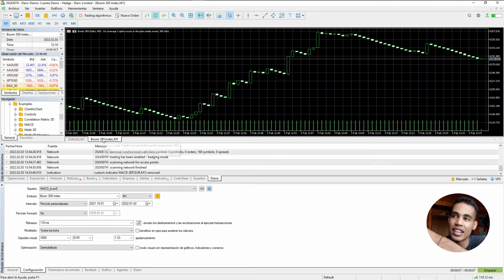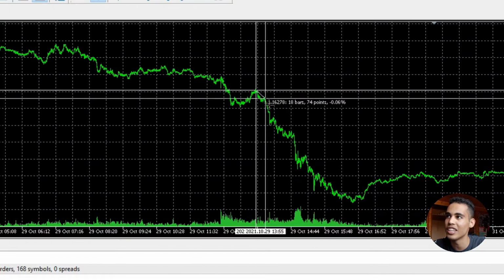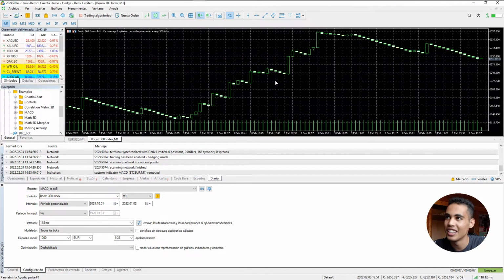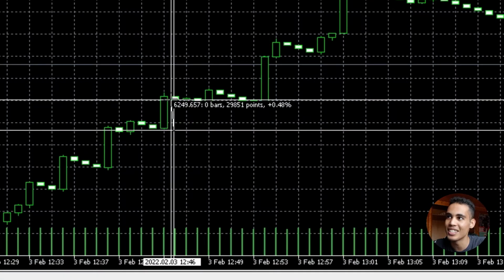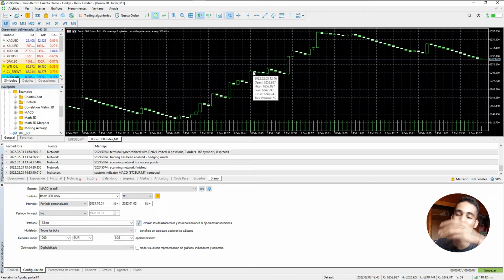And with the indices, there are some differences. For example, here you can see that this big movement is just 300 points, but here, this small movement is 30,000 points. So that's the big reason why the bot isn't working for you with the synthetic indices.